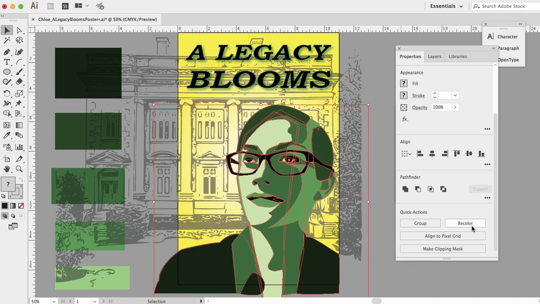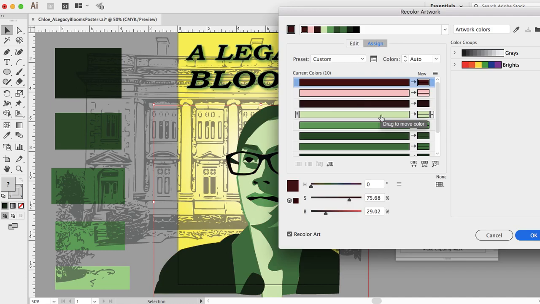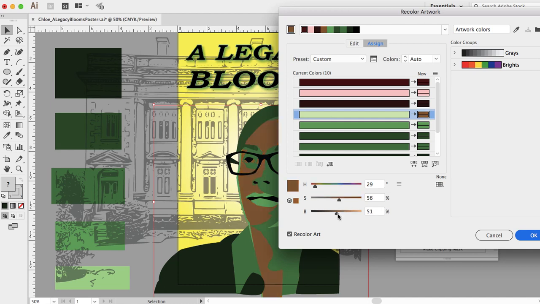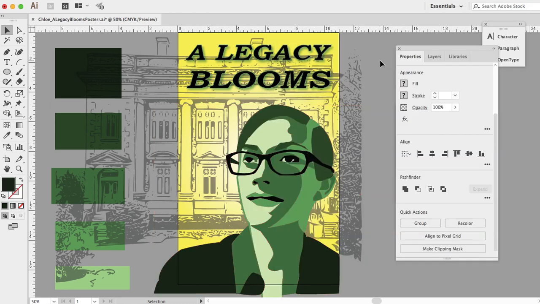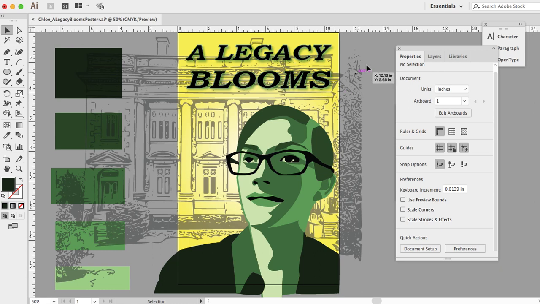So that's something that you can play around with, is recoloring, especially if you want to change the hue, the saturation, and the base color. You can do that as a whole. It groups all of these same colors together, so you're adjusting all of them at the same time, and not having to go in and select the individual shapes. So there's that. I'm going to say cancel because I'm happy with the way mine looks. So there's the anatomy of this poster.